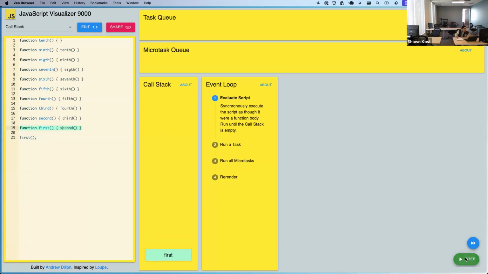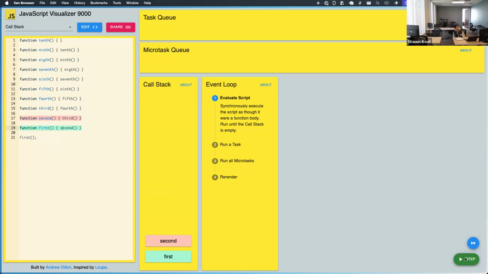The first thing that's going to happen is I'm going to call first. Now you can see first got added to my call stack. Okay, what's happening inside of first? I'm going to call second. Now you can see second gets added to the call stack. You can see first is still a part of the call stack because we have not finished calling first yet, right? Yeah.